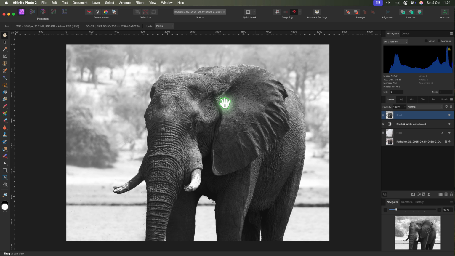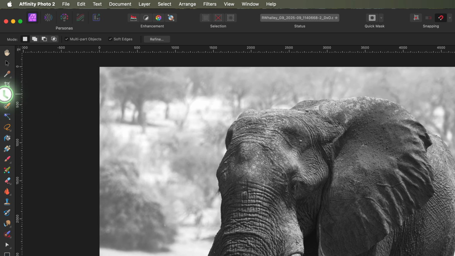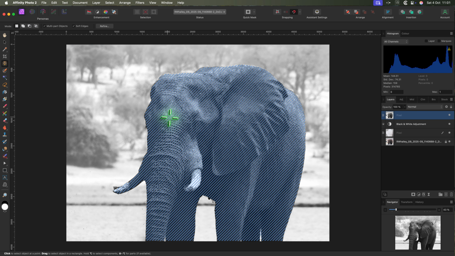Next, I need to add a mask to the layer to hide the background. To do this, I'll first select the elephant using the Object Selection tool in the Tools palette. I'll then ensure I have the image pixel layer containing the elephant selected in the Layers panel so that the tool can analyze it. Then I simply click on the elephant and Affinity makes a selection.